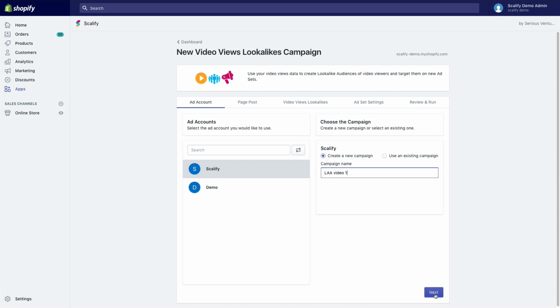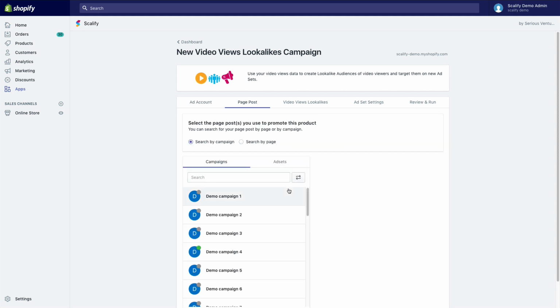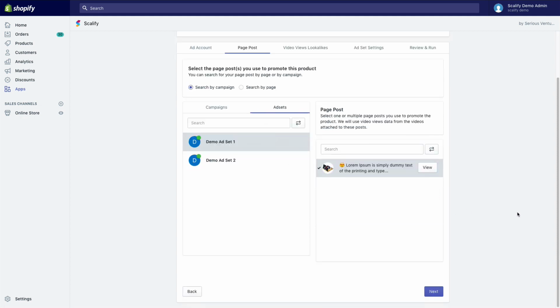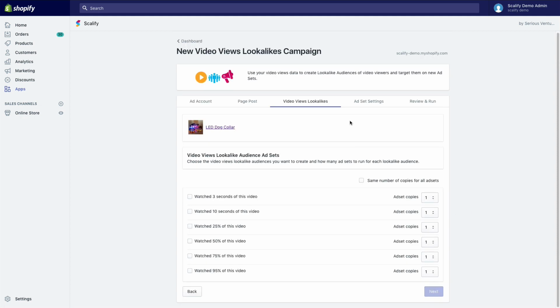Then we find one or many page posts we'd like to run as an ad to these audiences. We can search by campaign or by page. Usually, searching by campaign is better since searching by page would pull up all of the posts, which is less organized. Make sure the post contains a video. Click on the campaign. Choose an ad set. Select the post we want to use as an ad and hit Next.